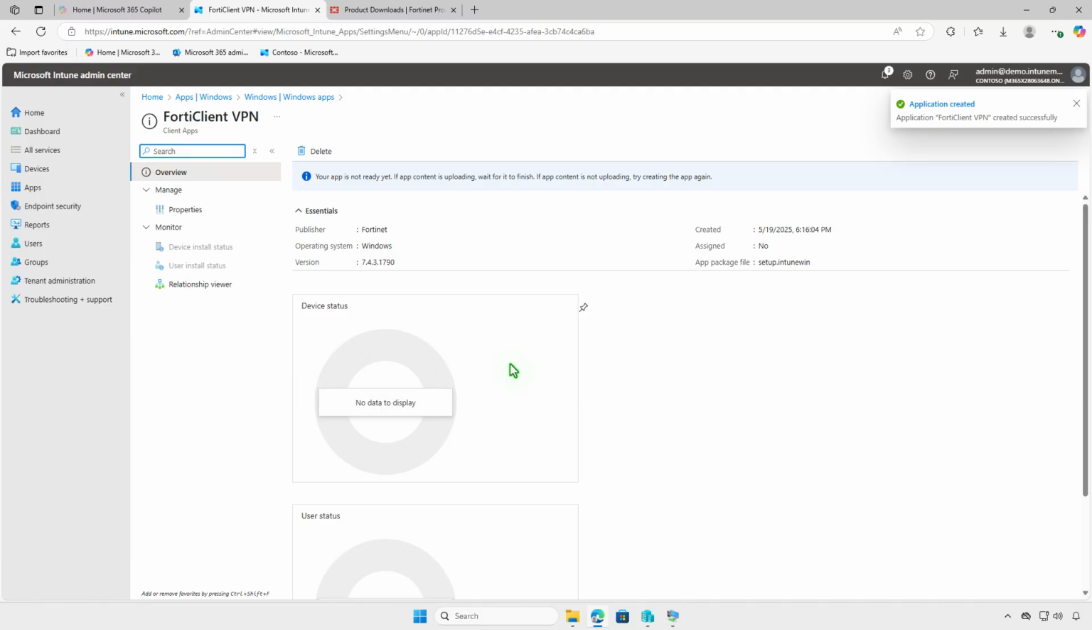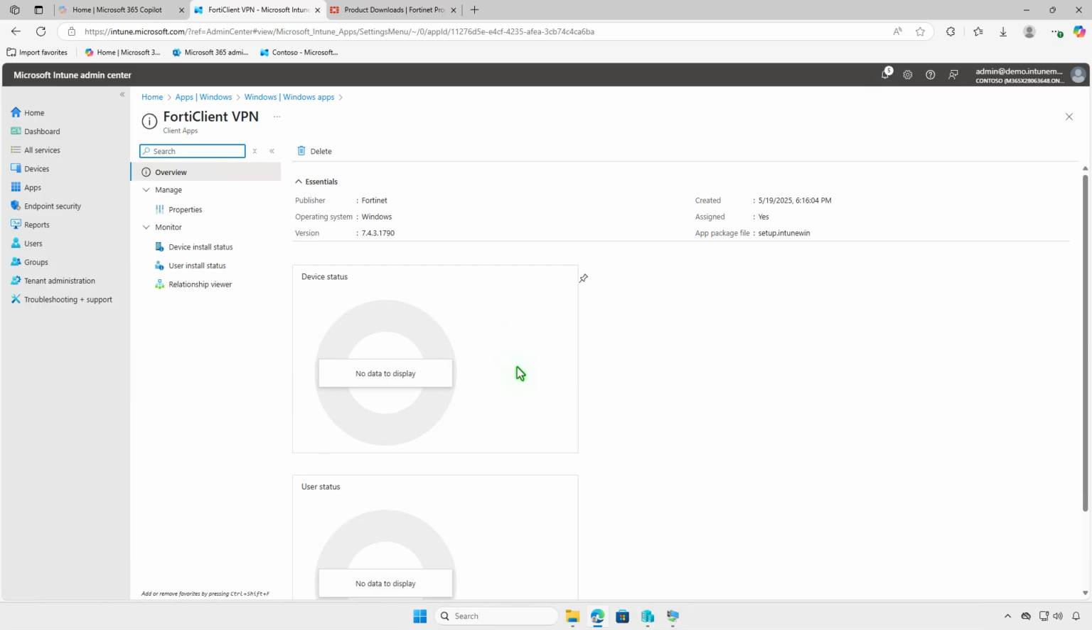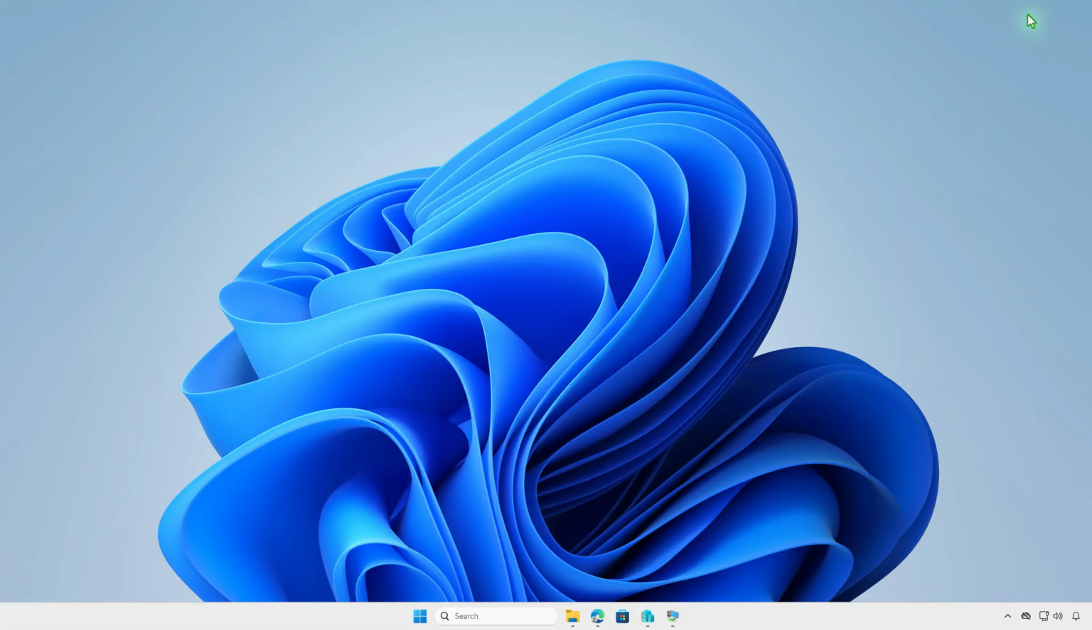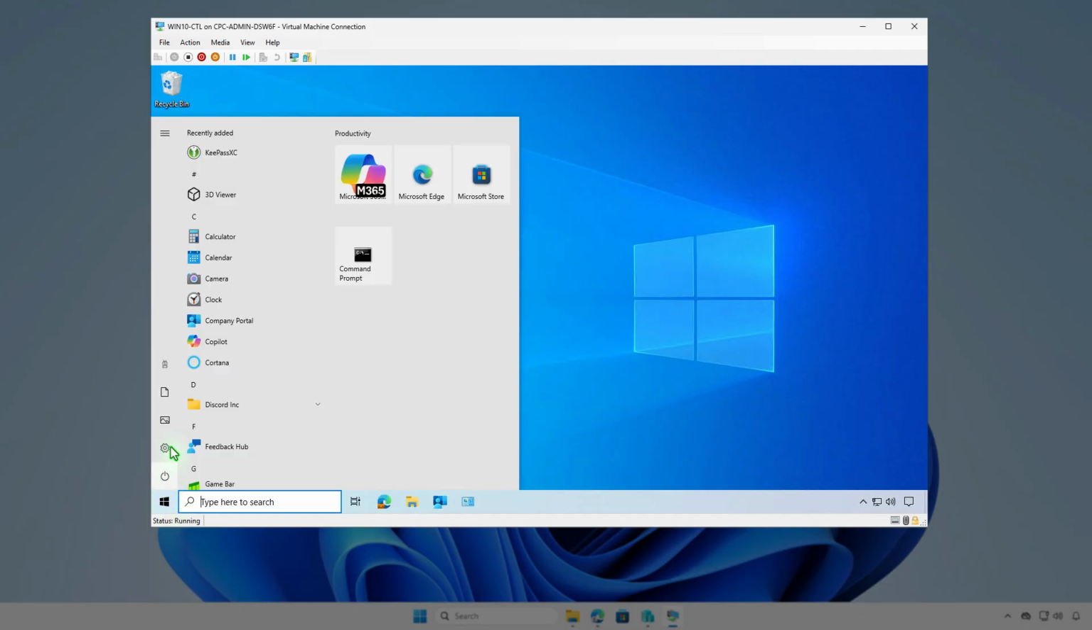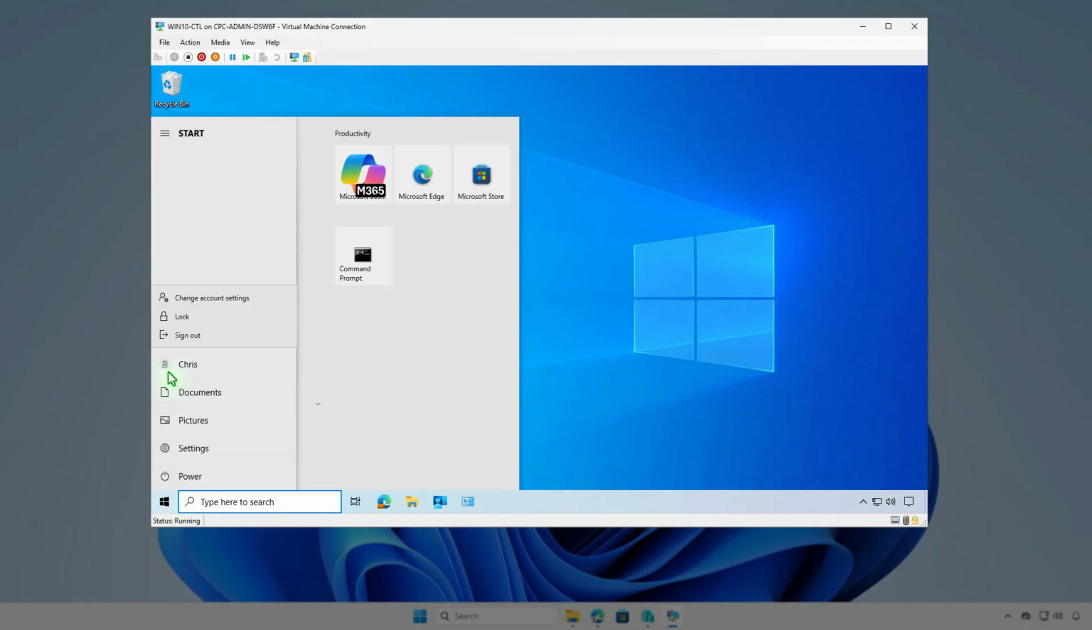If you see the message, "Your app is not ready yet," wait for the content upload to finish. After a few minutes, you'll receive confirmation that the upload is complete and the deployment is active. To verify the app deployment, log in to a managed device and allow time for system sync. You can manually trigger a sync from the Windows settings, the company portal, or by restarting the computer.